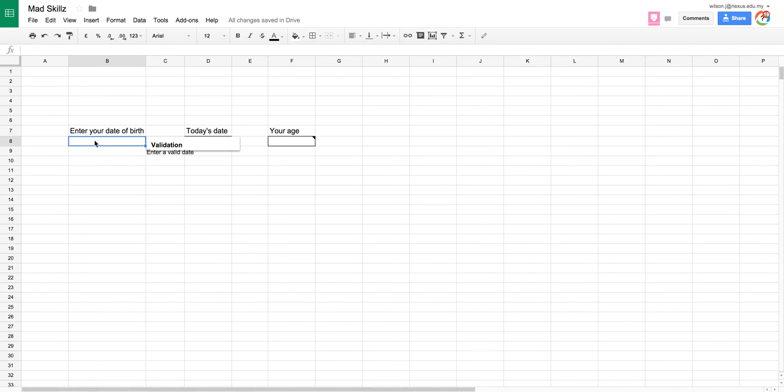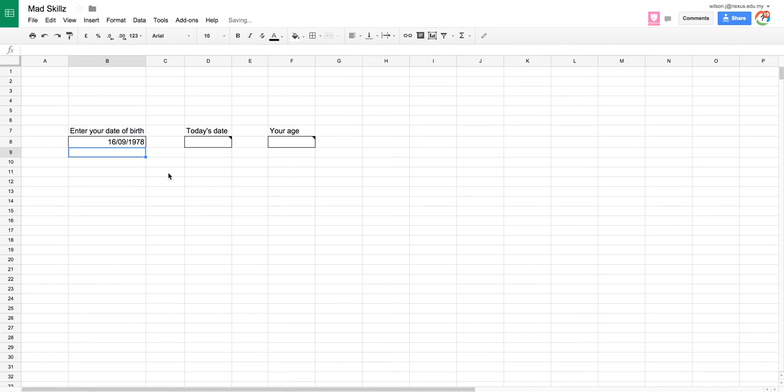So I'll put it in the correct one. So 16th of the 9th, I'll say 1978. So there's a date of birth in there. Now, to work out somebody's age, because that's what this is going to do, it's going to be an age calculator, we need today's date.